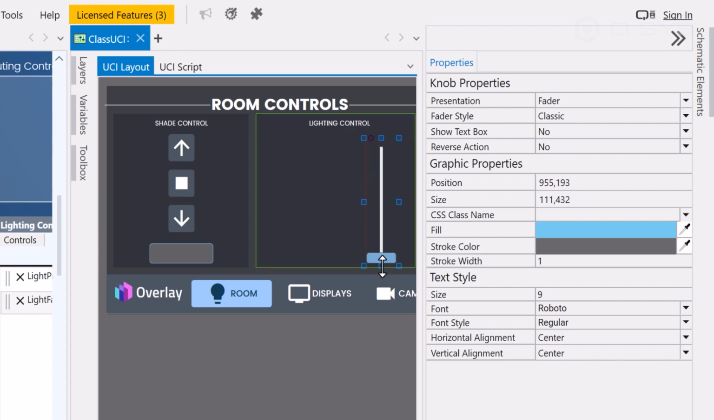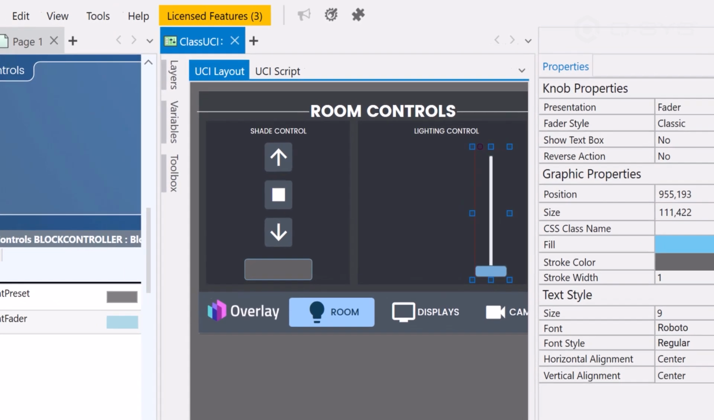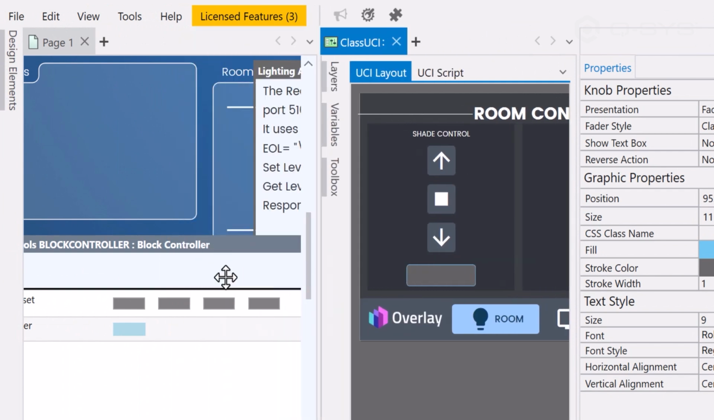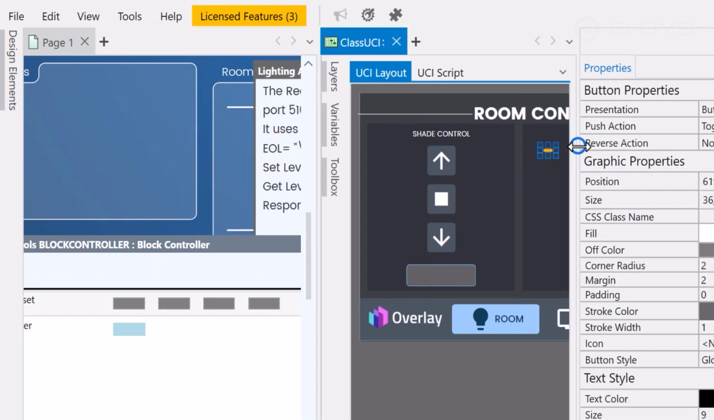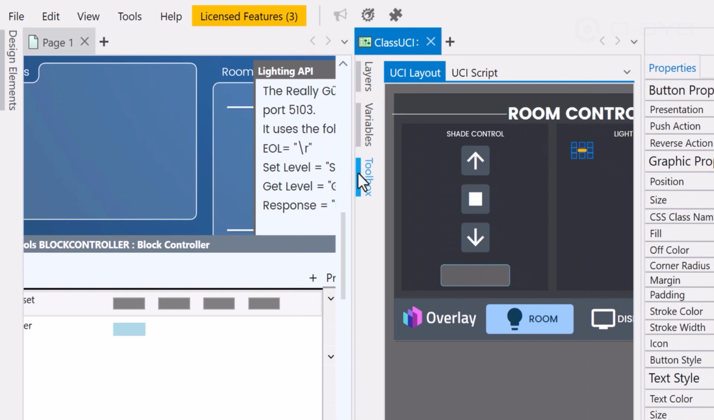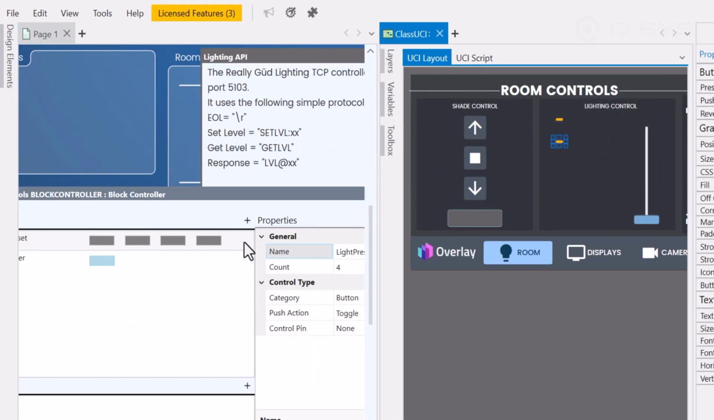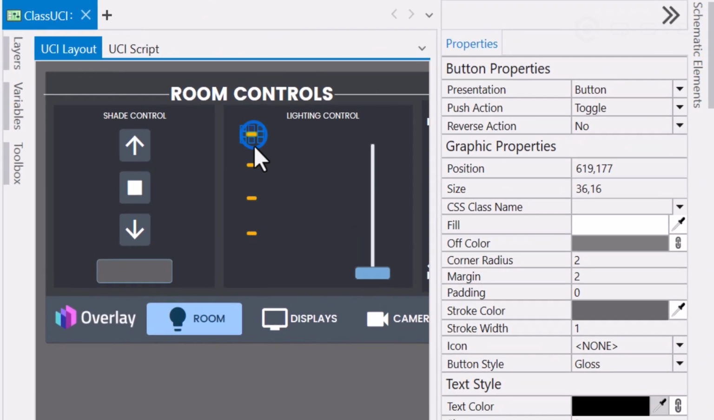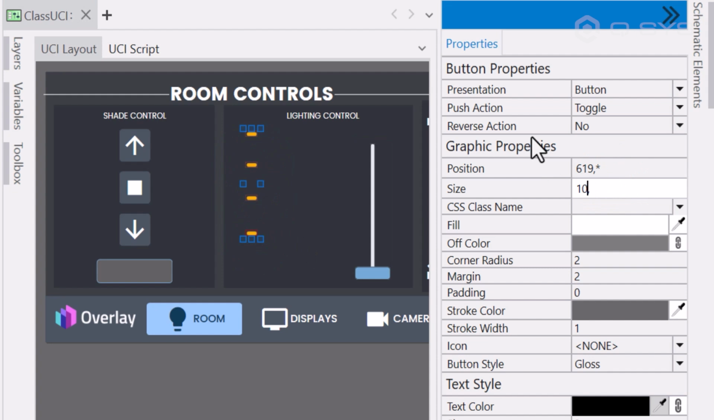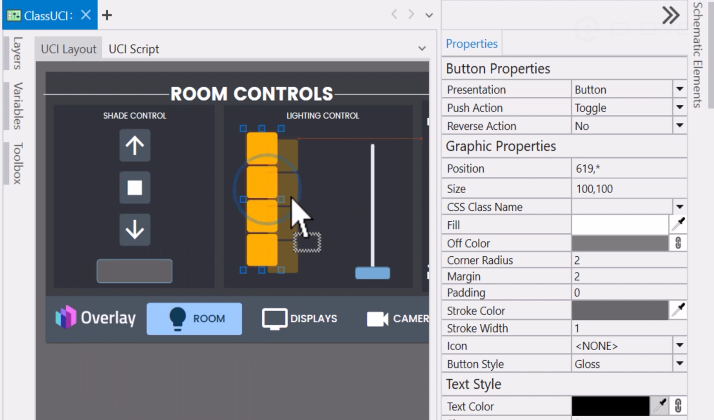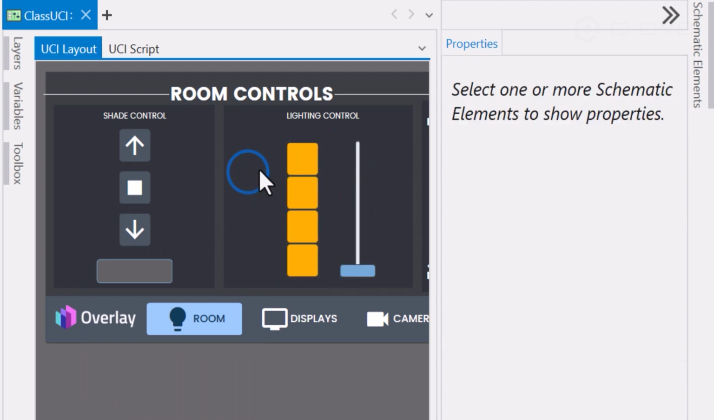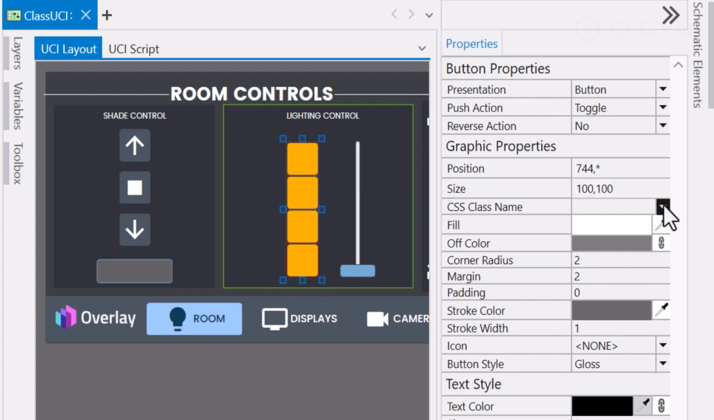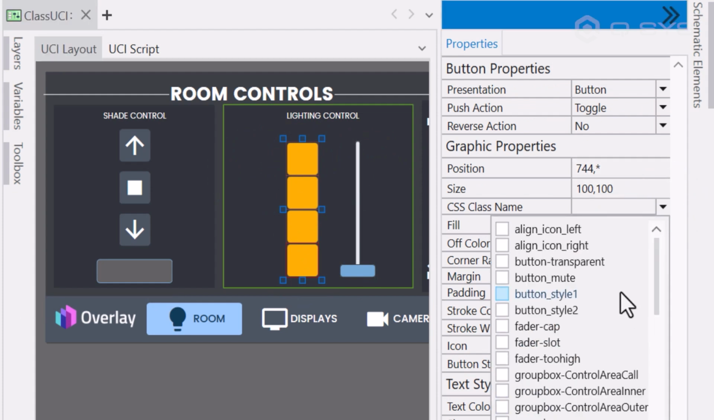So there's our fader. And then I'll also grab my 4 buttons for the presets. I'm going to make the top one the all the way on button. Let me zoom out a little bit now. This is number 2, that's number 3, and that's number 4. As always, let's just spend a couple of seconds making our UCI look good. These buttons all, I'm going to set them all to be 100 by 100 for consistency's sake. Let's pack them on top of each other. Move them in the middle, something like this. I think these are once again going to look real nice with a button 1 style.